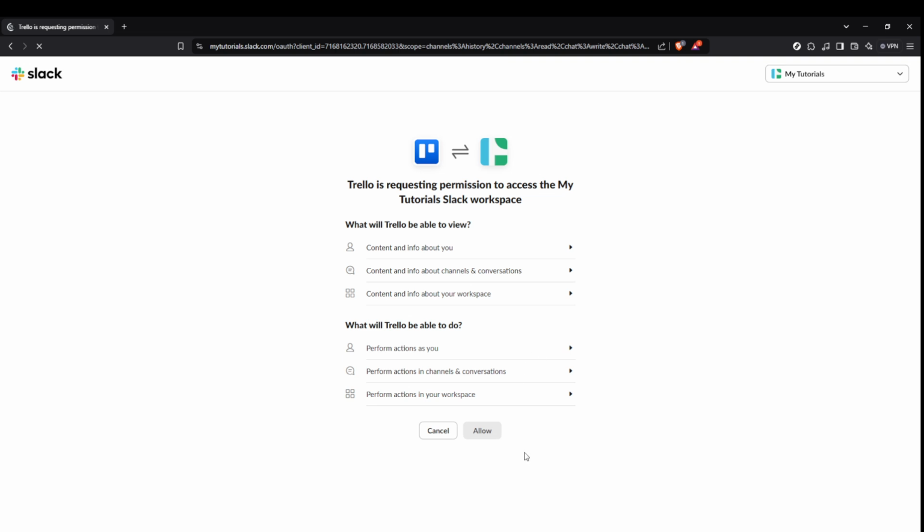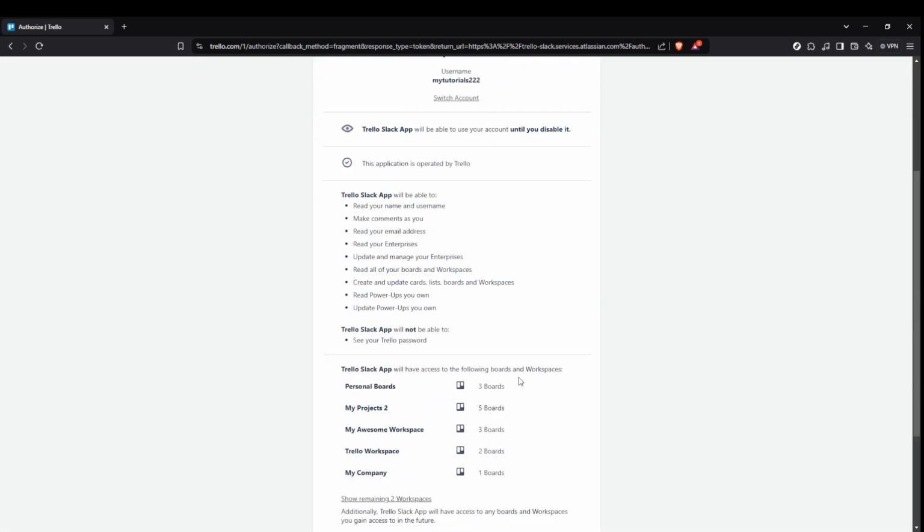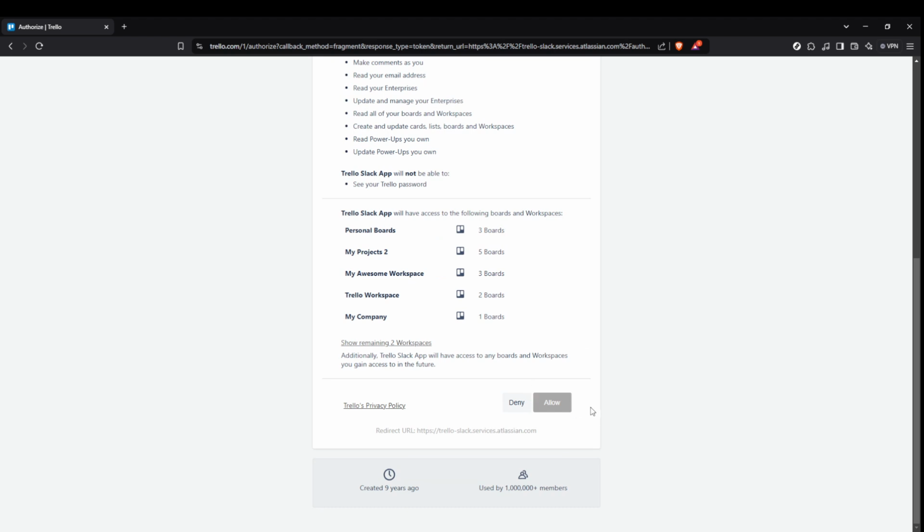The next screen will be your Slack authorization page. Here you'll find a series of permissions that Trello needs to integrate with Slack. Don't worry, this is a standard procedure to allow both platforms to communicate effectively. Pay attention to the permissions requested, and once you're ready, click Allow to proceed.